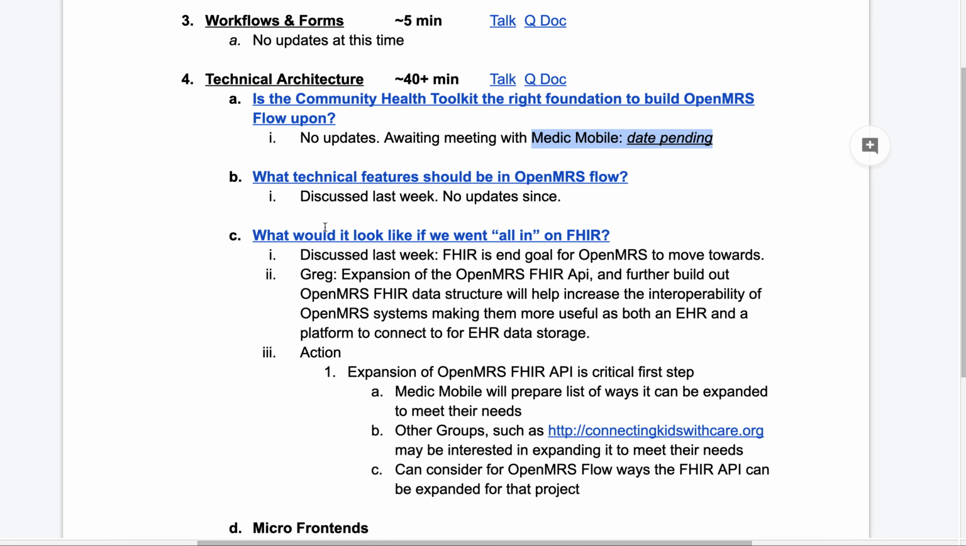There was also conversation last week about what it would look like if we increased OpenMRS and went, quote, all in on FHIR. I think the takeaway of that conversation was that the end goal of OpenMRS is to ultimately align ourselves as close to FHIR as possible, both at the API level and in the database level. But the reality is that this is going to be a slow build out to get to that point.